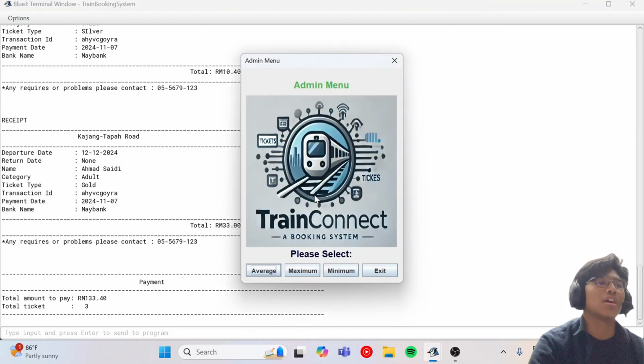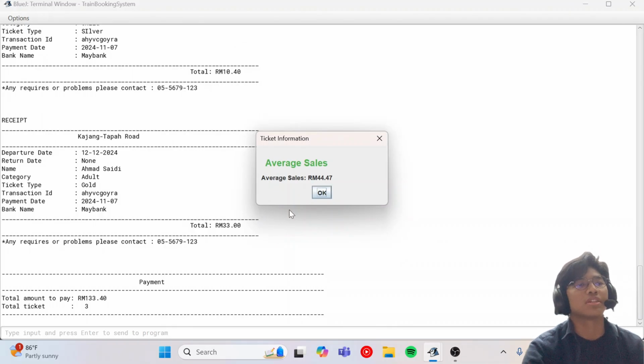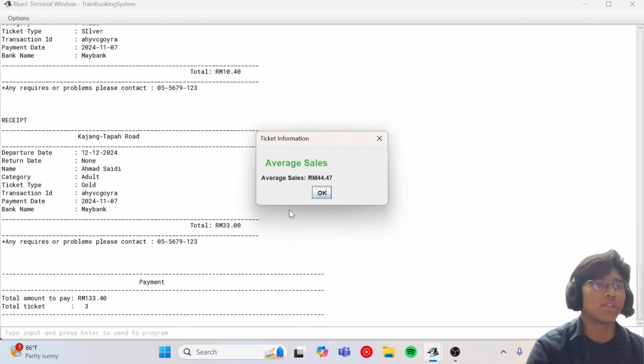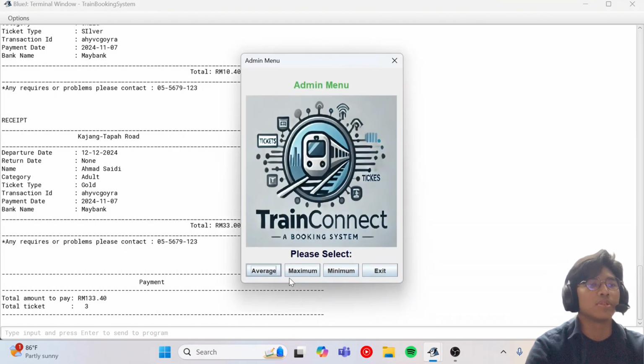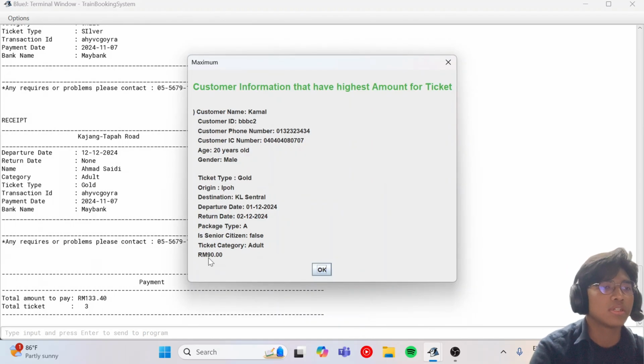Okay, here it has average, maximum, minimum, and exit. So first we will go to average, and then it will display the total average sales based on the customer booking. And then we'll go to maximum.